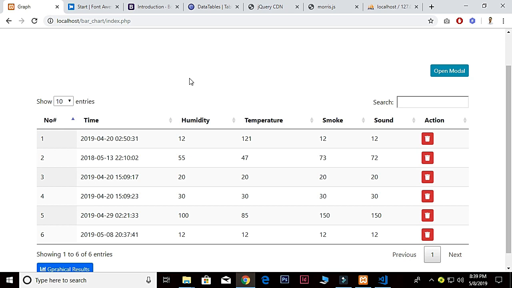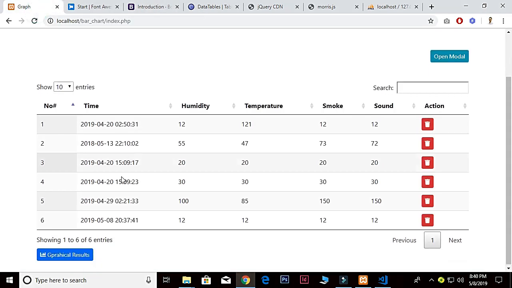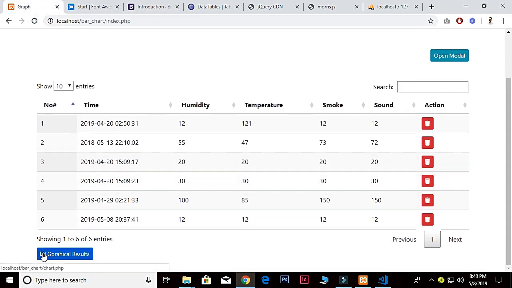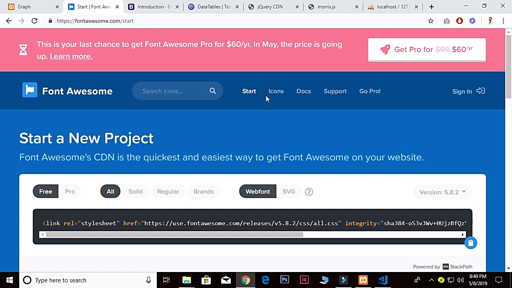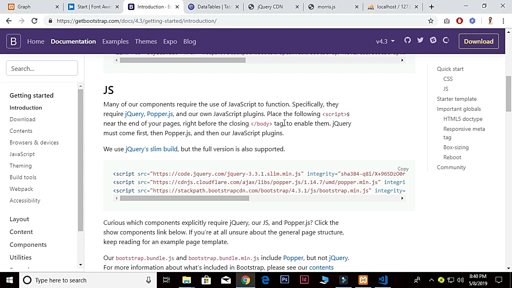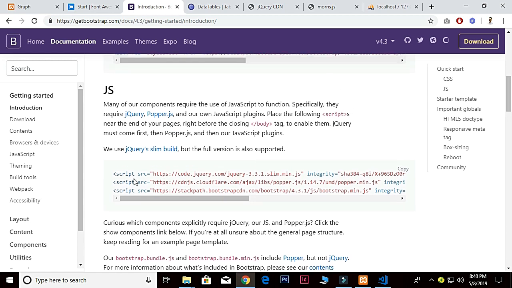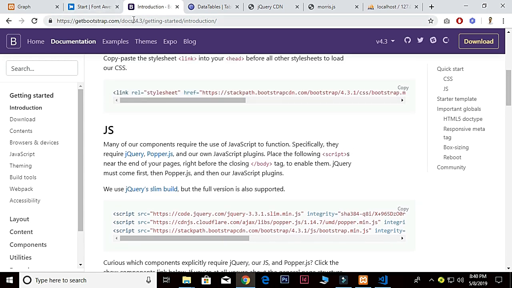First, you need Font Awesome for your icons. There you see we have an icon for statistics. You can also have this icon by using the Font Awesome version. Next, we have Bootstrap, which is a CSS framework, and we have used Bootstrap for the modal, to open a modal and more stuff like that. You can use the CDN from Bootstrap, getbootstrap.com.